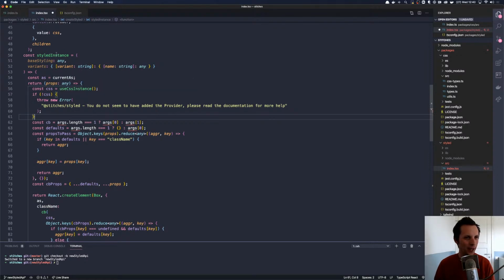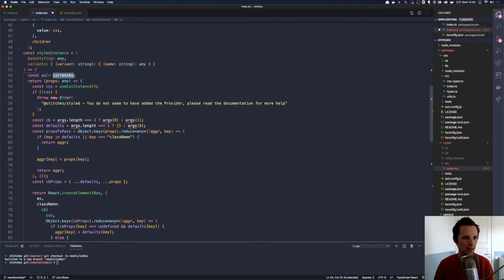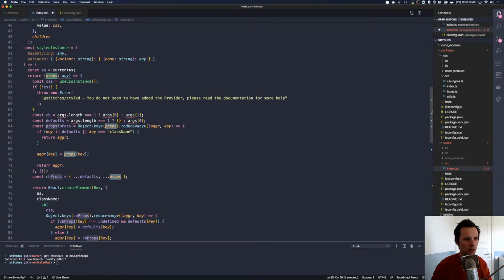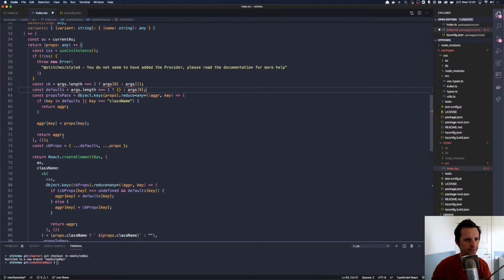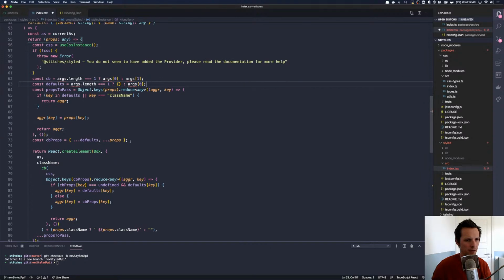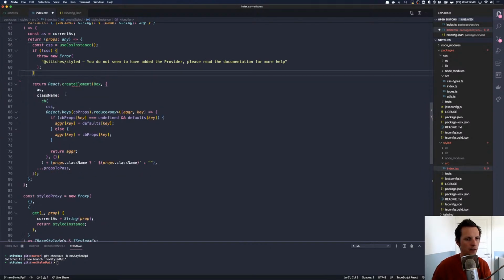Okay, so we have called the styled instance. We want to return a component from this. So we set the current as, and then we return that component. It receives any number of props. And then we need to grab the CSS instance. So the callback here now would be the base. Yeah, so we don't actually need any of these props to pass and stuff like that. This is nice. We can just remove all of this stuff.